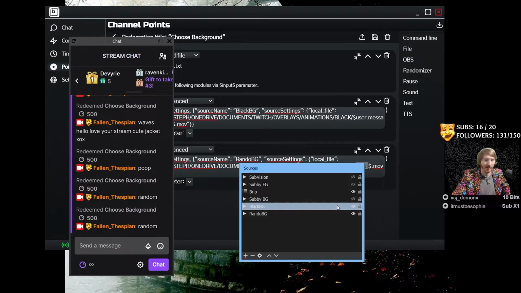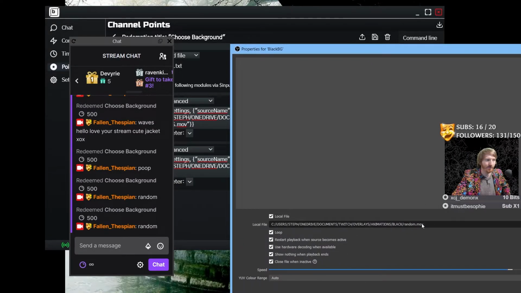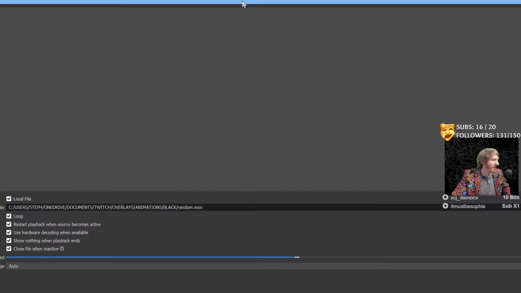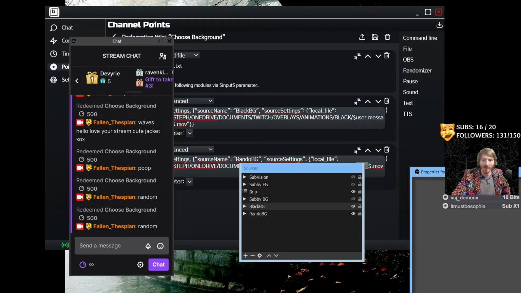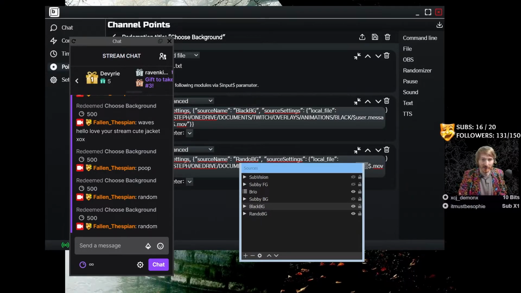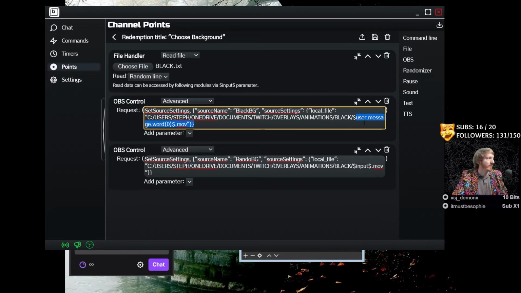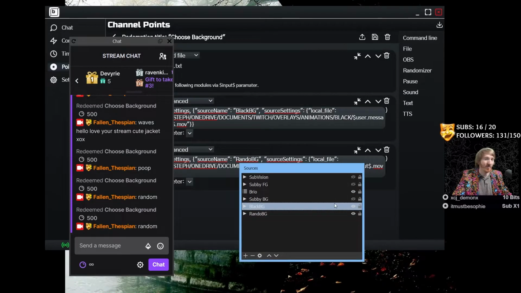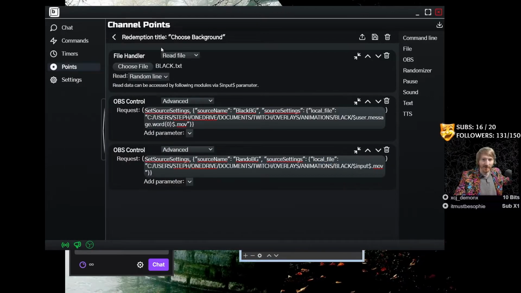So what you need to do is add to it a file that is named random. And this is very important. As you can see in the preview, it is completely grey. That isn't because there's no file there. That's because the file that is there is transparent. So when somebody redeems random, this user message is replaced with random.mov. So in your sources here, that file, although it's still visible in OBS, is playing a transparent layer, and you're seeing through it to the video behind, which is playing a random video as chosen by the text file reader.